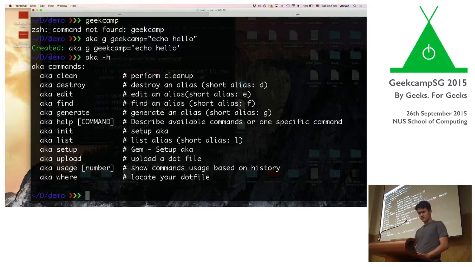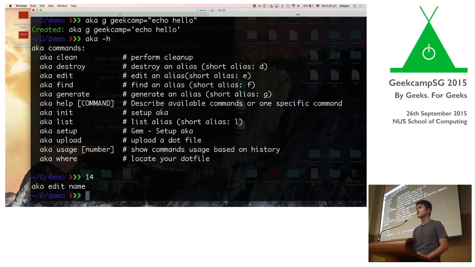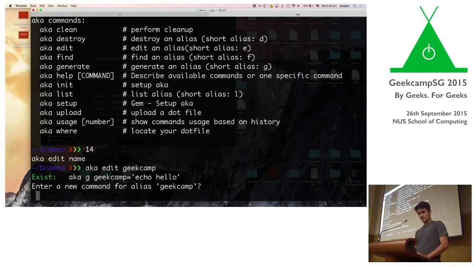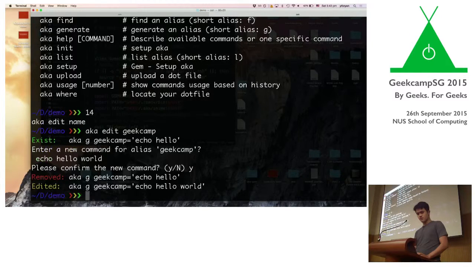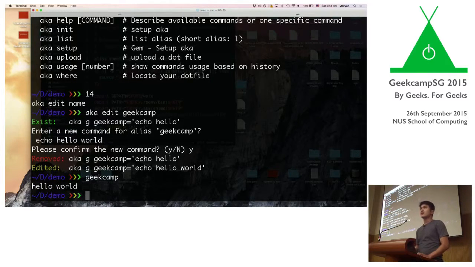So what's next? 14, edit, right? Am I able to edit without opening a text editor? Yep, sure. So aka edit, do I have GitCam? GitCam, right? And I can say hello world instead of hello. So now aka changes from echo hello to echo hello world. If I type GitCam again, it changes, right? So far, it's just a print statement. That's nothing useful, right?